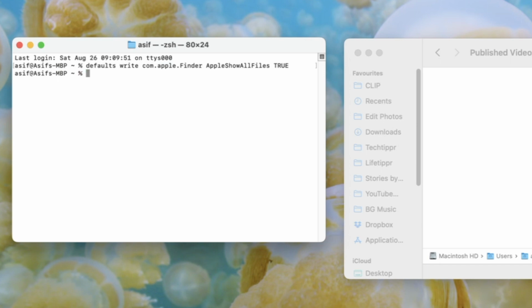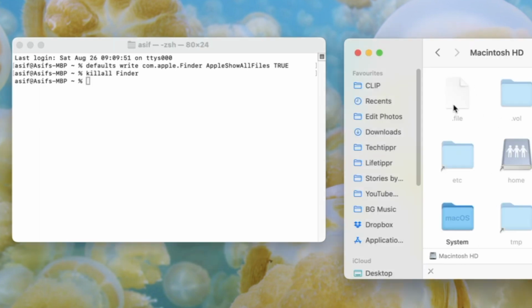I'll press enter, and after that I will type killall and the name of the app I want to refresh. So this will kill the Finder app, and the Finder app will be refreshed and the effects will be visible, because the command I pressed is to make the hidden files viewable. As soon as I hit enter, you can see that the Finder app closed and then opened again, so it got refreshed. And now we are able to see the hidden file. Similarly, you can see all the hidden files on your computer.